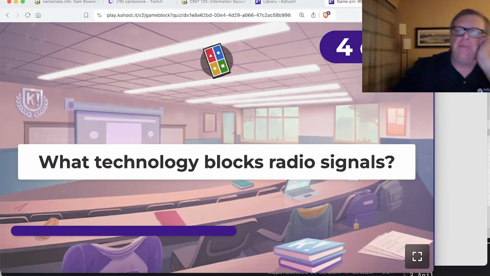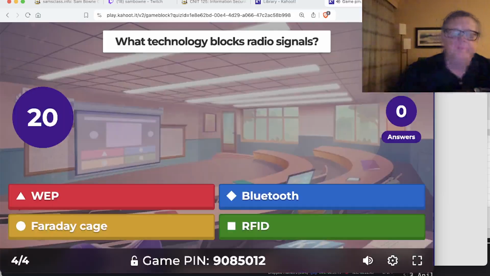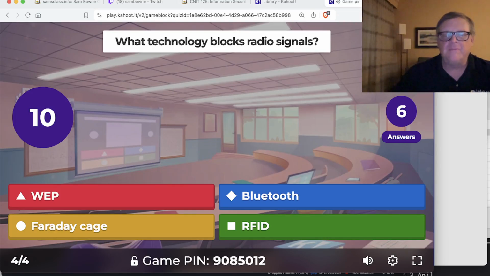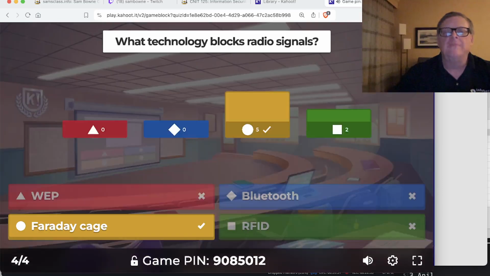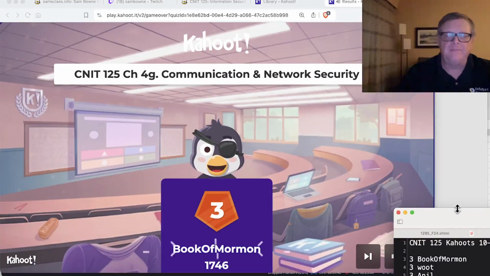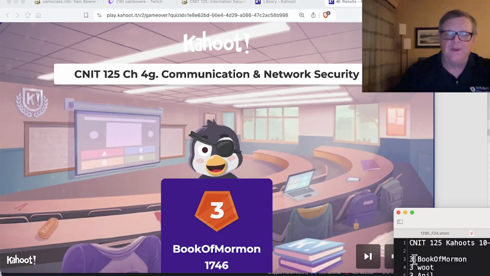All right, what technology blocks radio signals? Faraday cage. Surround yourself with a screen or mesh, and it'll stop the radio. Right.